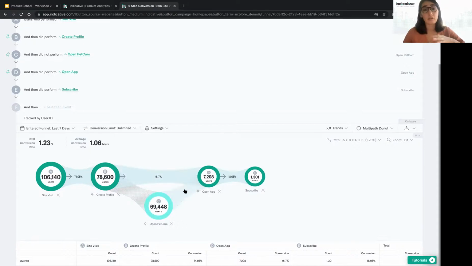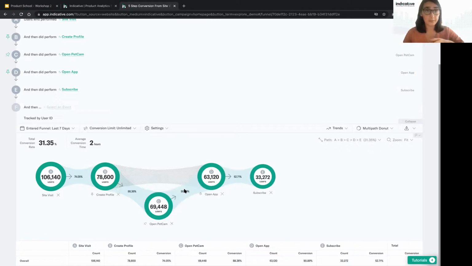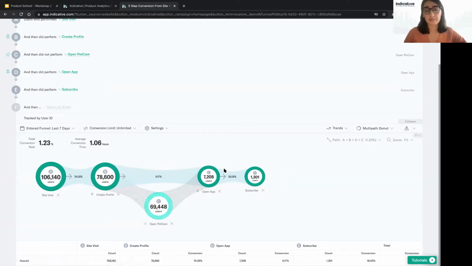If I toggle over to those who did open the PetCam, I can see that there were 33,000 users that subscribed. So this is telling me that at least people opening the PetCam are more likely to subscribe. But I actually want to compare some of the conversion rates to see if that's really the case. So let's focus on this conversion rate.